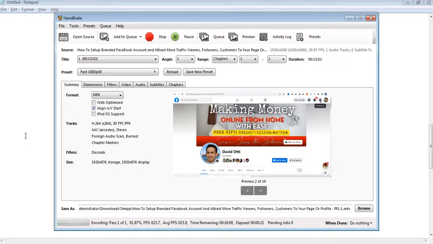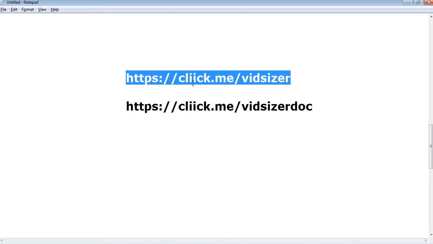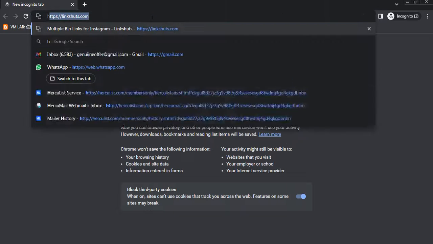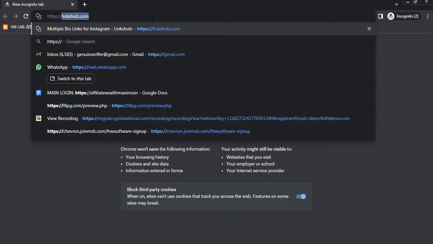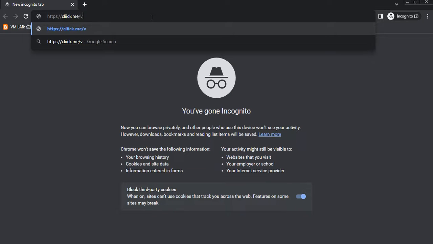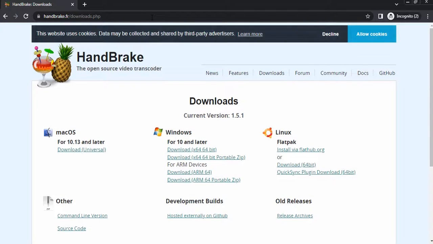While that is underway, assuming you don't have the software called HandBrake, let's go to click.me/vidsizer. So we're going to go to this website and see how we can download that particular software. So https colon slash slash click.me slash vidsizer. Press enter. So this brings us to the HandBrake download page.